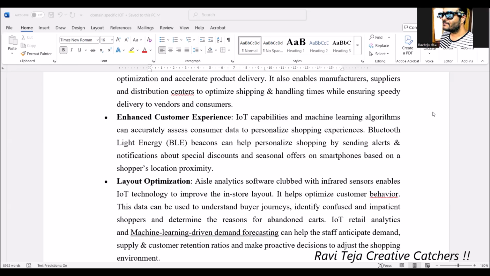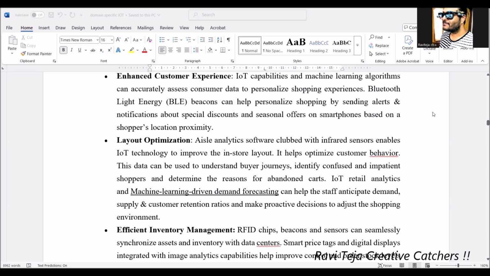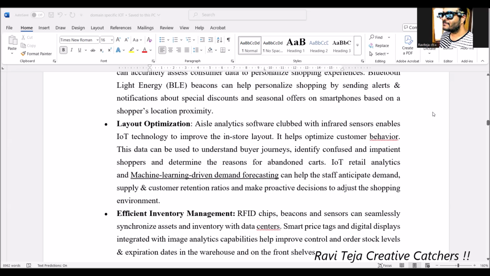And coming to layout optimization, there are many techniques through which the in-store layout can be improved. They have also used several different types of algorithms to make this layout optimization much more efficient.